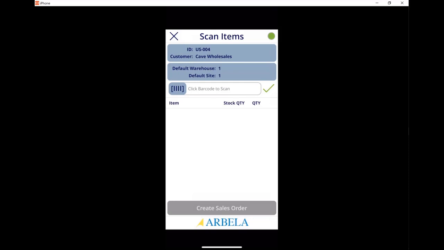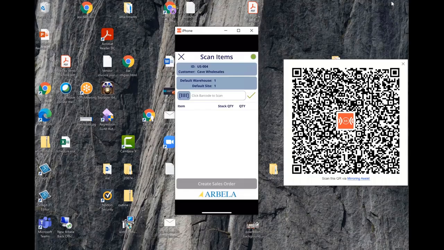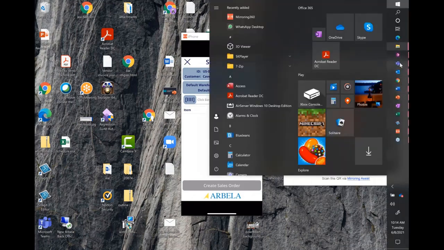This is defaulting from the customer master in Dynamics 365. So the Power App is pulling the configurations you've already set for your customers without adding any extra element or configuration. At this point, I'm going to minimize this a little bit so that I can pull up my barcode that I have ready to go.